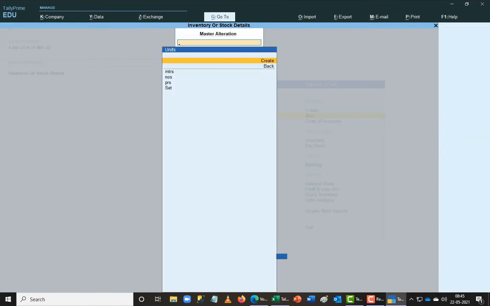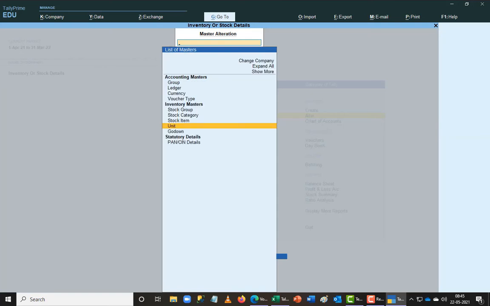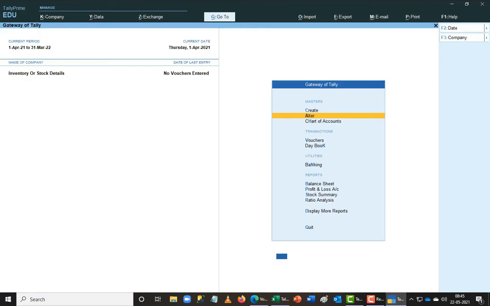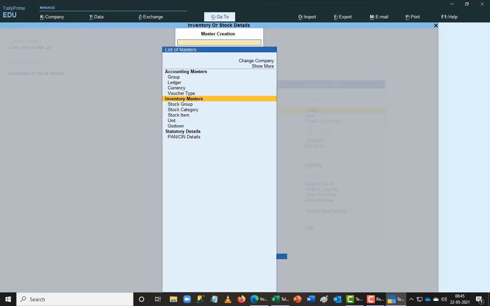So now when I come out of the screen, you can see that I have 4 units of measure in this list. So now I'm going to come out of this, and I'm going to go back to my stock group again.